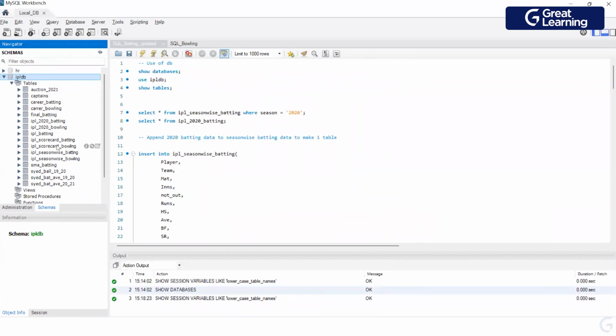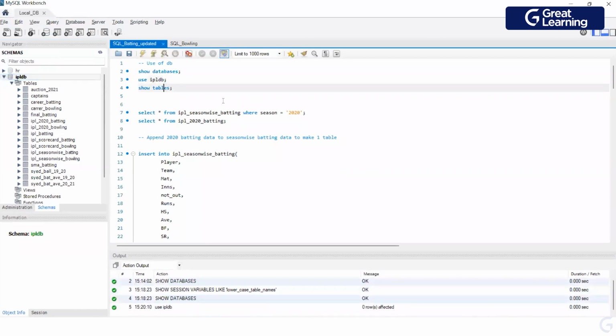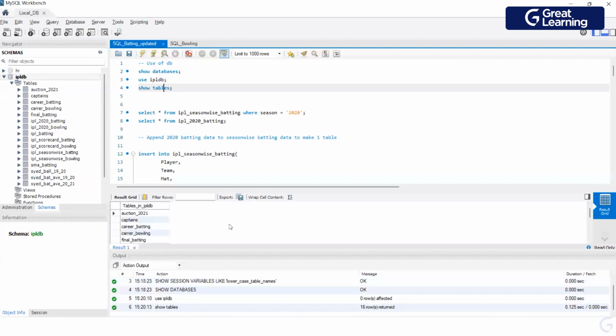Now all the tables, all the data sets that I showed you, I have uploaded. Whenever you have to connect to any DB, you have to run this command, that is use whatever is the DB. So I'm using it. If you want to see its tables, show tables, and you can see over here. Okay, all the tables are listed.